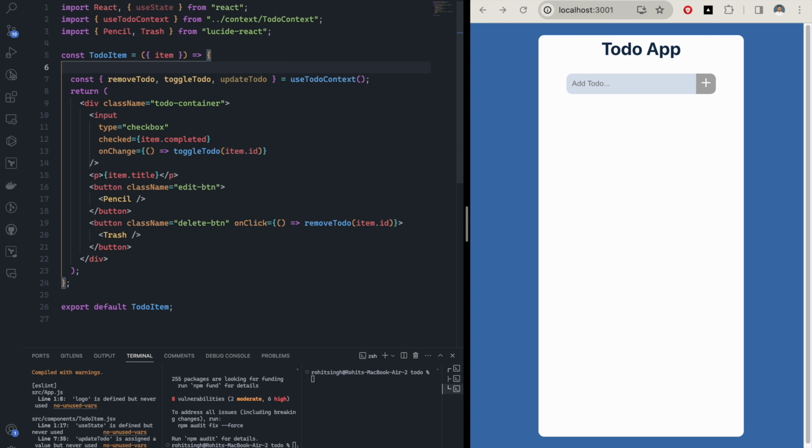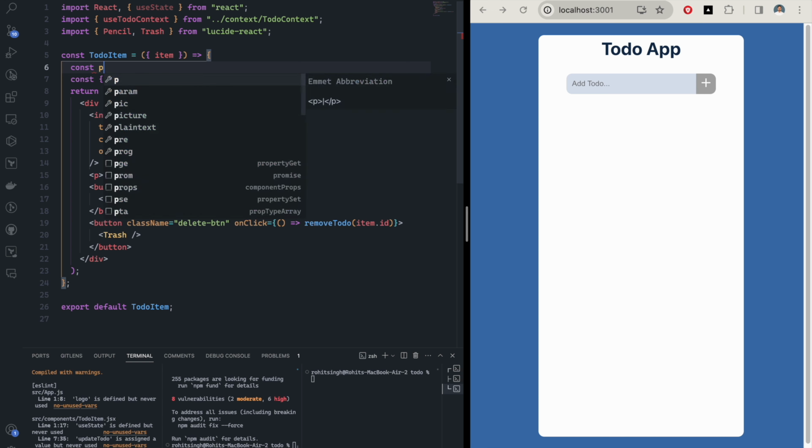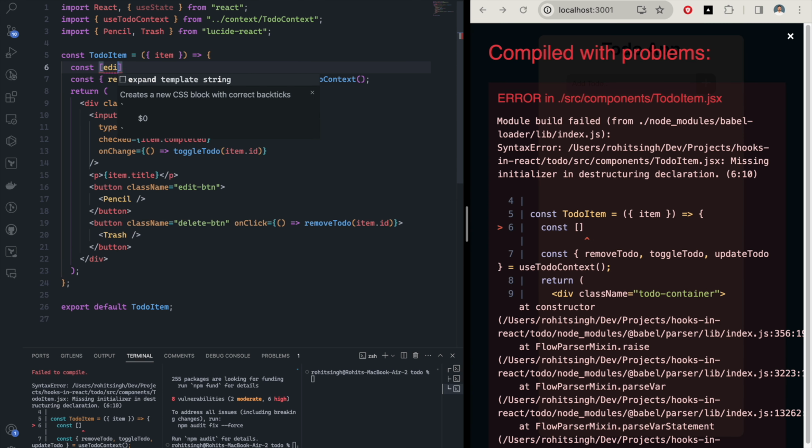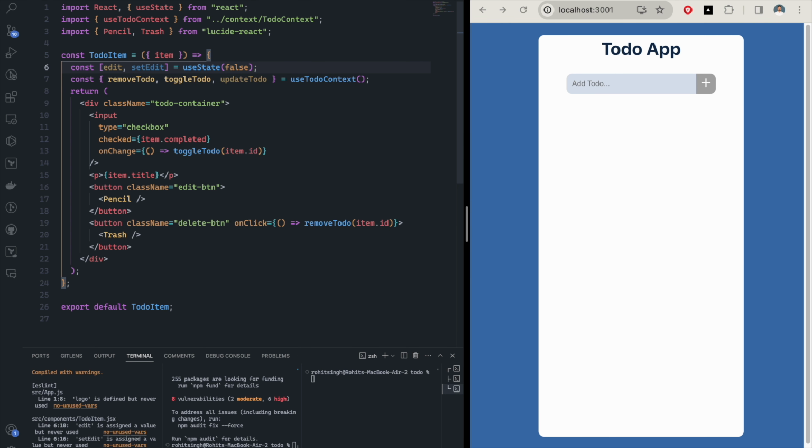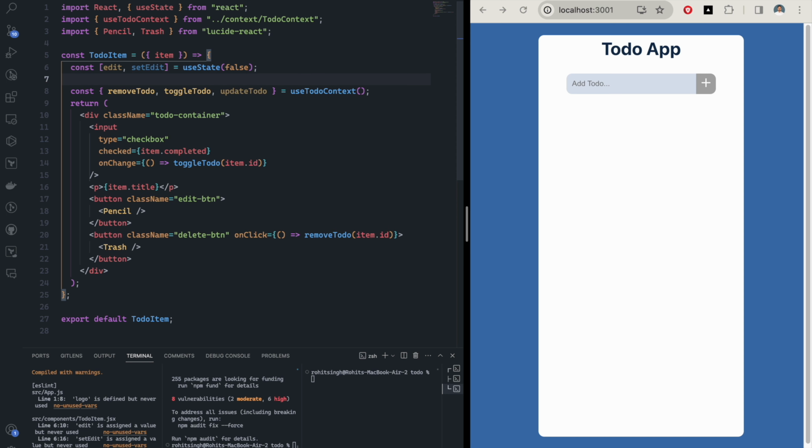Okay, so replacing the text with input field, we need to recognize when we need to show the input field and when we need to show the text. So for that we need a state called edit, set edit. First it will be false, like we were not showing the input field first, and we need a state to store the updated text.